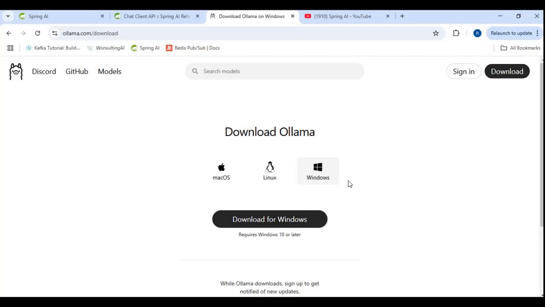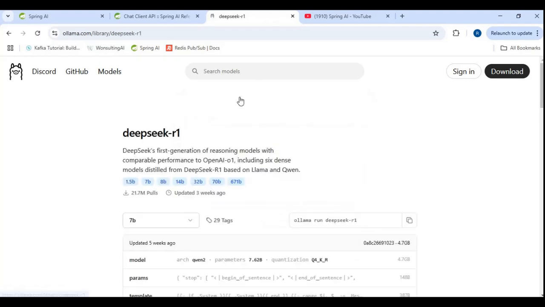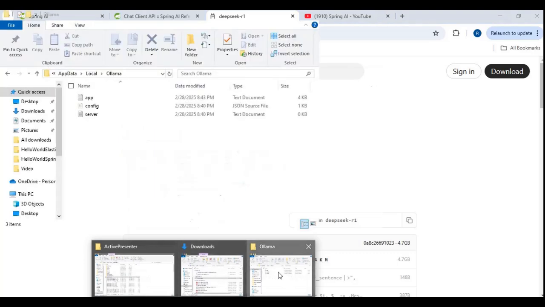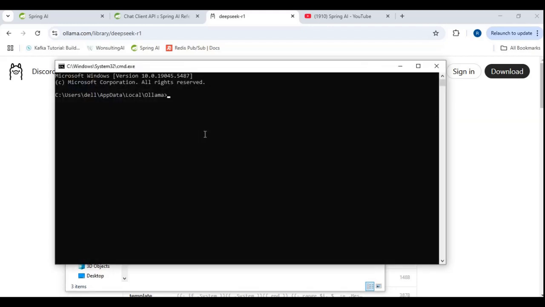And then after installing the Ollama setup, if you search DeepSeek R1, you can see what all models are there. You can also view all. I'll click on DeepSeek R1 as we'll be working on this. Let me go to the Ollama directory where it has been downloaded. Let me open it in CMD. So it's in my local data, right? Ollama has been downloaded in my local data.